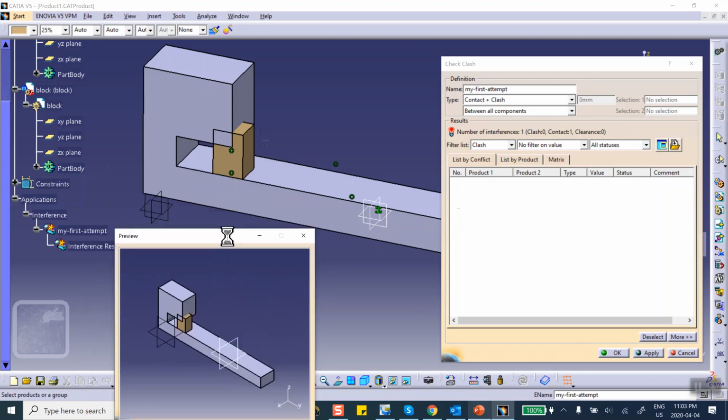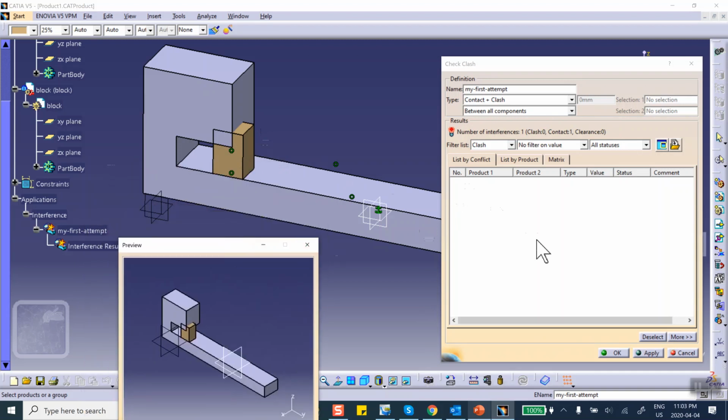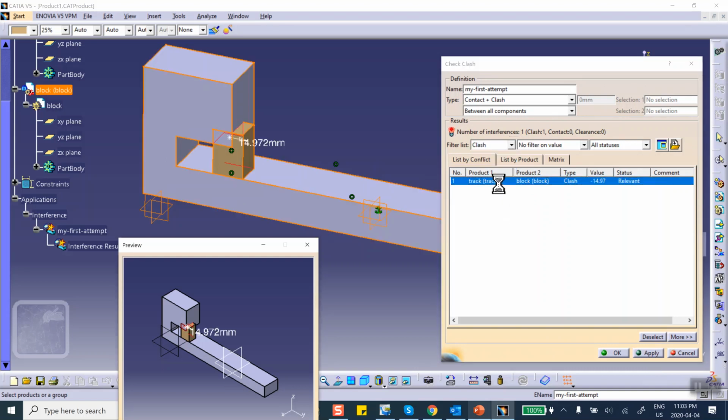Now, actually, let me take back what I said. You say, well, wait a minute, these are interfering, so why am I not getting anything? It's all getting contact, because you have to click on apply right there. Don't forget to say apply. When you say apply, contact, clash, right there. You see that? I had to say apply in order to get this clash detected. And this number, 14.97, is roughly the amount that it has penetrated that piece.